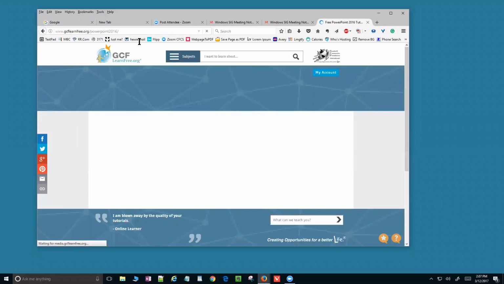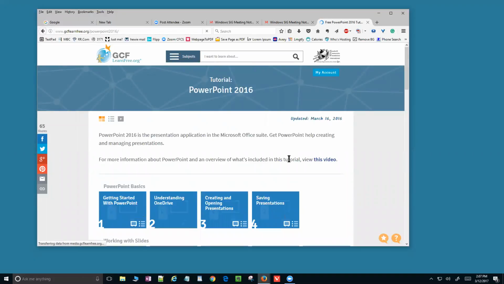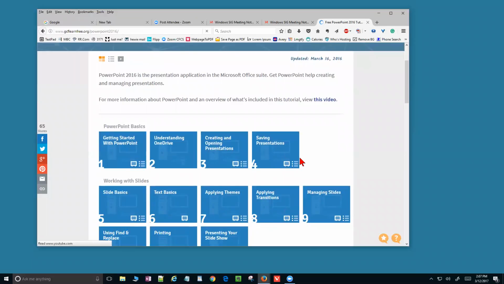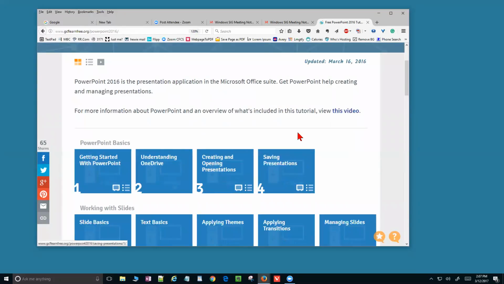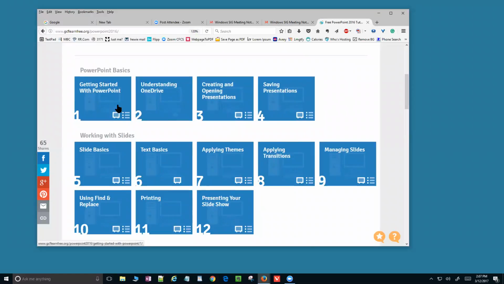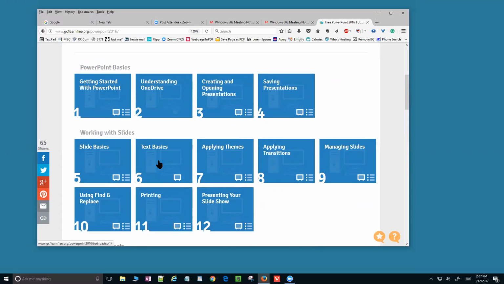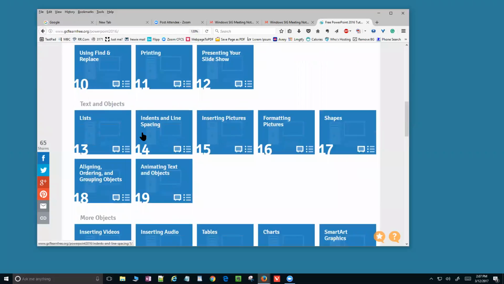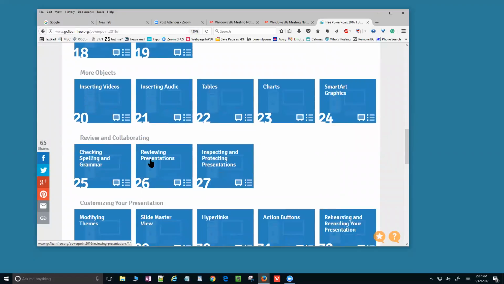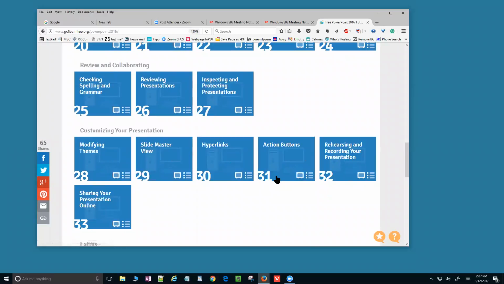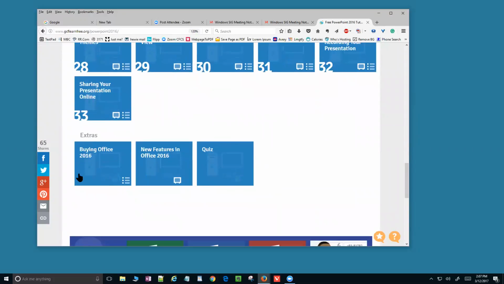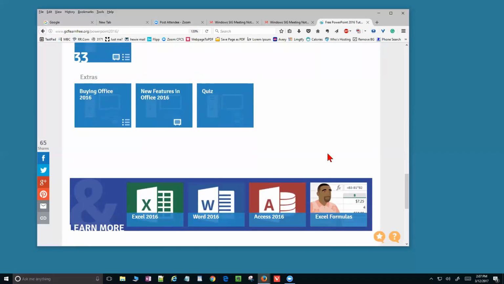you will see the address is PowerPoint / PowerPoint 2016. And let's make this a little bit larger. So you've got PowerPoint Basics, getting started, understanding OneDrive, creating and opening presentations, saving presentations, then working with slides, text and objects, and then more objects, reviewing, collaborating, and customizing your presentation. And all of these, and then some extras: buying Office, new features in 2016, and then a quiz at the end. And again, all this is free.